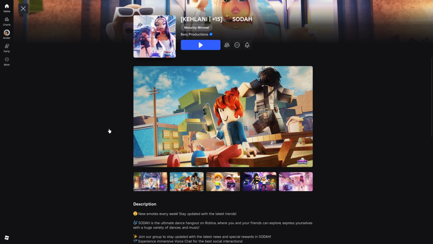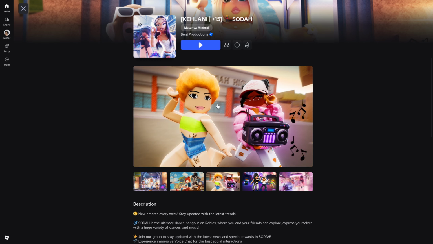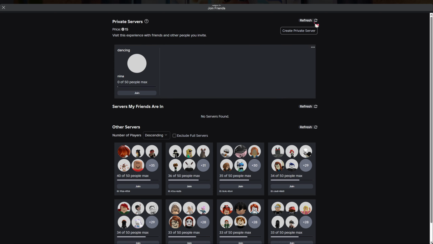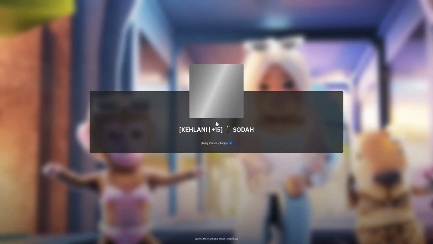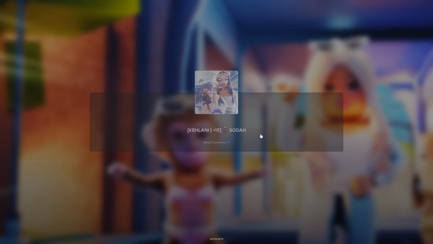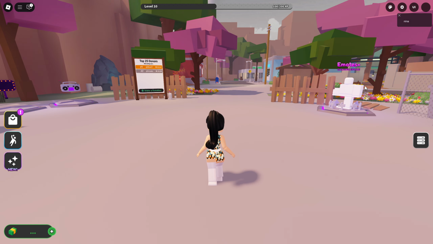In this video, I'll be showing you guys how you can sync your avatar to dance to trending music on Roblox. So I'm just going to go to this game. It's called Sodah, like Kalani Soda, like S-O, like this one. You can use your current avatar or you can use other items here.